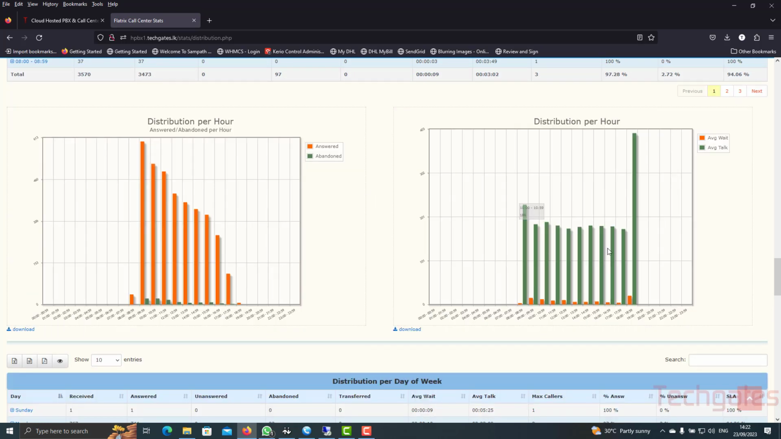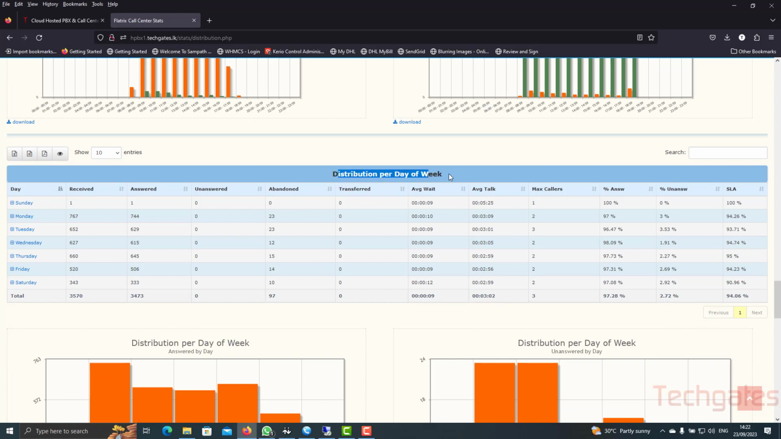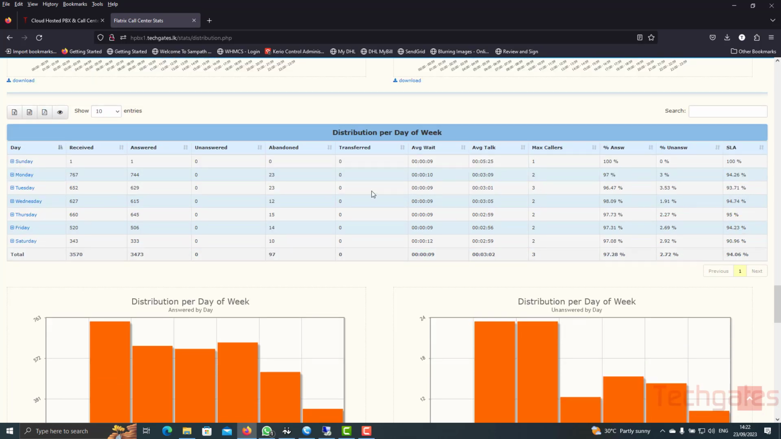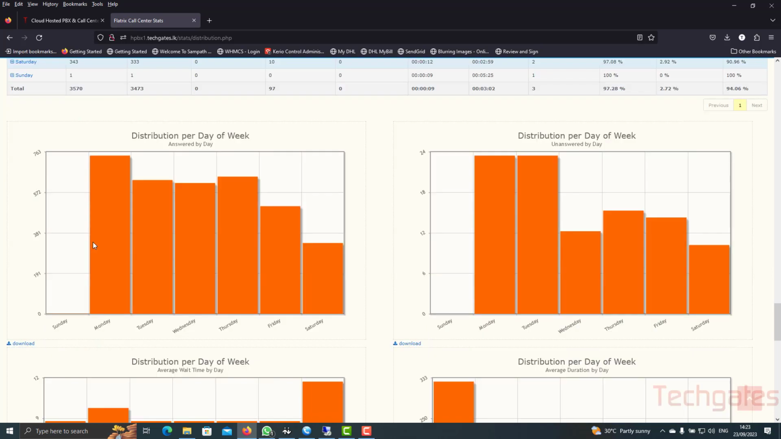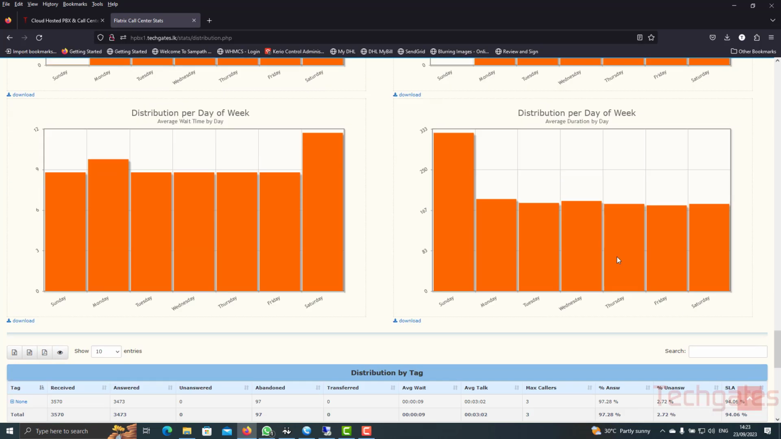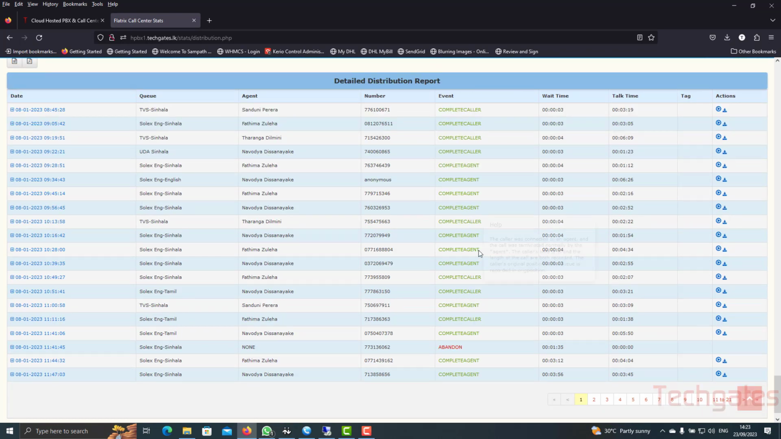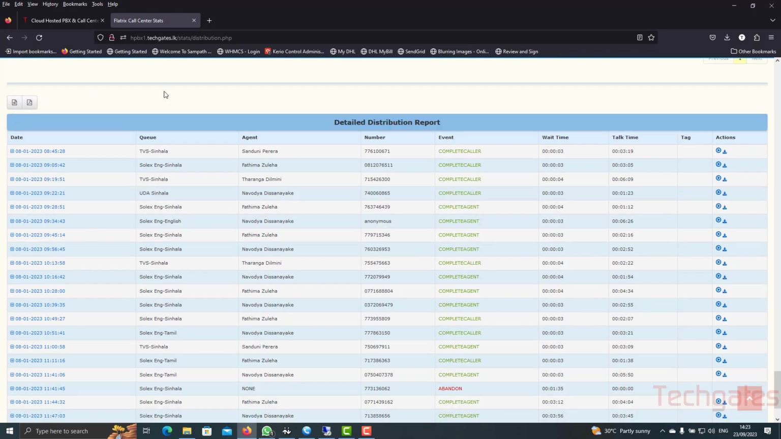Again, you have some nice graphs here, and the distribution per day of the week. This is super important. If you run the statistics for a couple of months, you can get an idea of which days you get the most calls. Depending on that, you can do agent allocation more efficiently. Let's sort it and see. Right here we go, Monday is the day that we get the most calls. Again, here we have some graphs and the distribution detail report, which you can export to Excel.